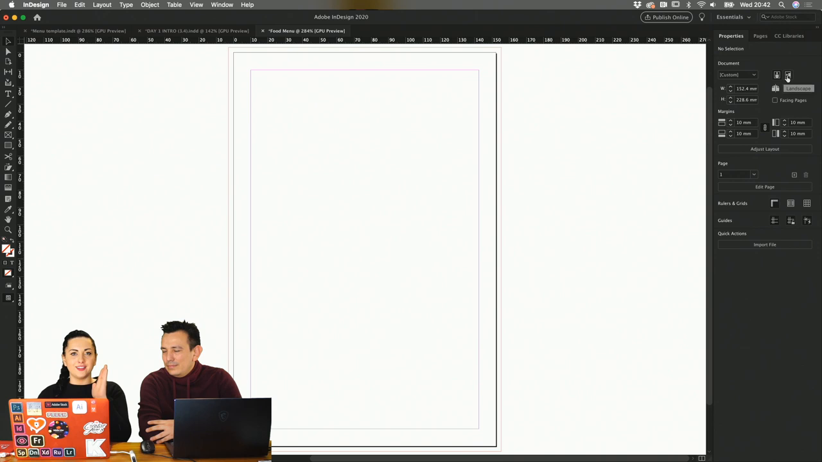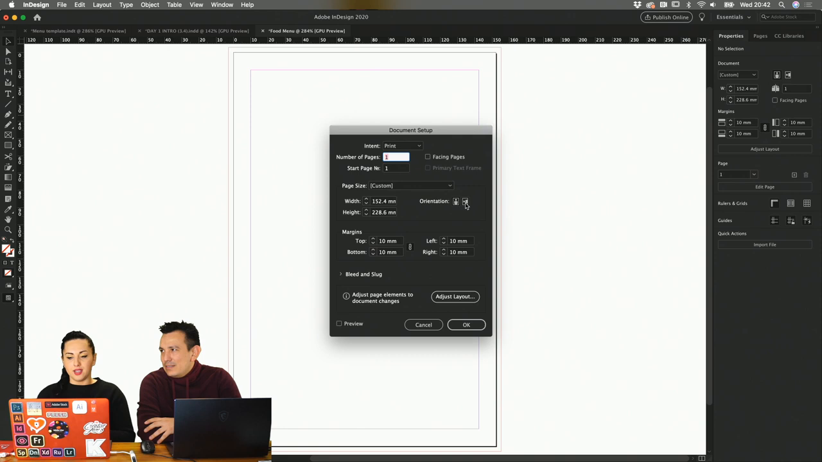Nice. Very good point. So if you wanted to do it the old school way, the shortcut is Option Command P to trigger the Document Setup. And Command Alt P on a PC? Yes. Or Control Alt P. Control Alt P. Yeah, I'm making it harder.